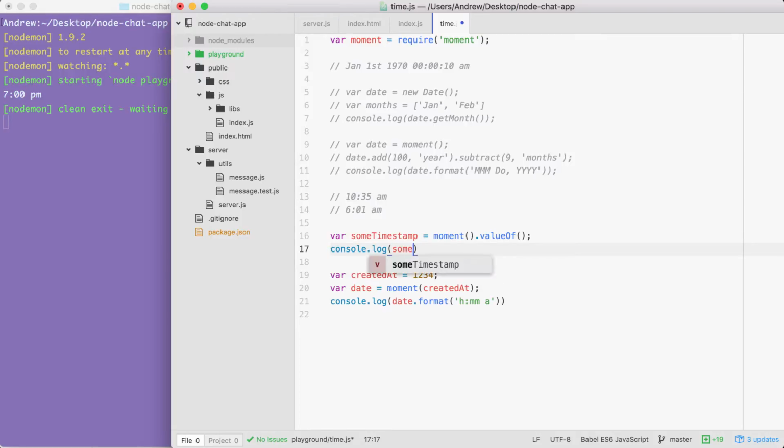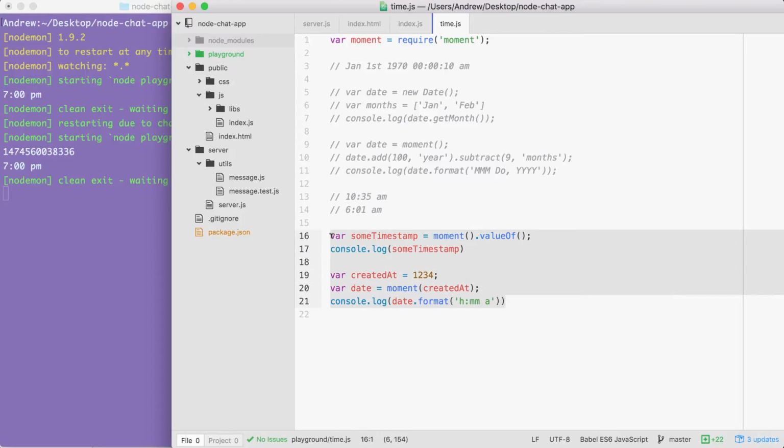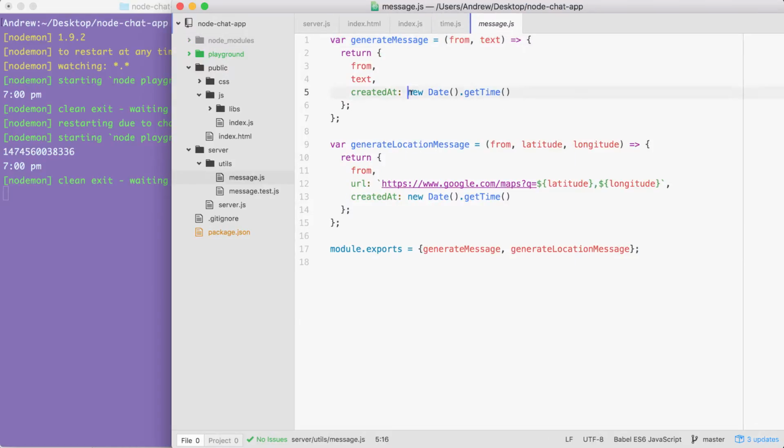We're going to console.log the someTimestamp variable just to make sure it looks correct, and here we are. We have our timestamp value. With this in place, we are ready to go. The first thing we're going to do is tweak our message.js file. Currently, inside of message.js, we generate timestamps using new Date().getTime. We're going to switch over to moment, not because it changes anything. I just want to be consistent with using moment everywhere we use time.